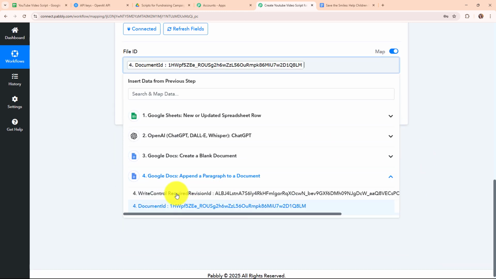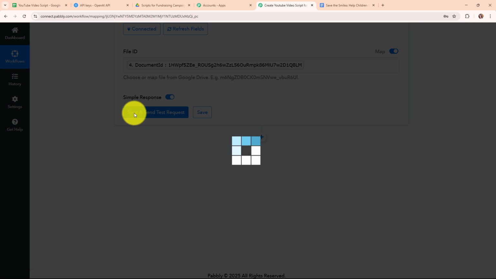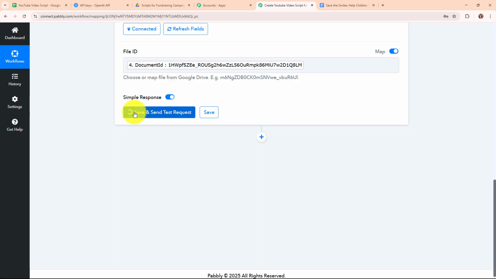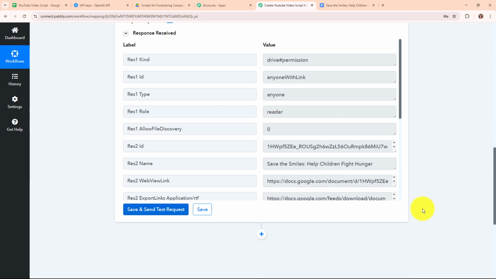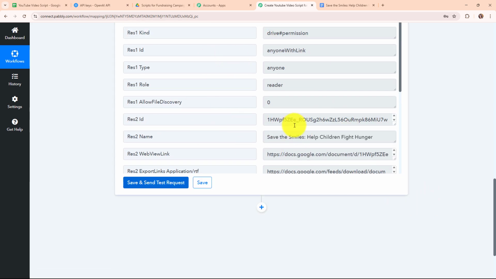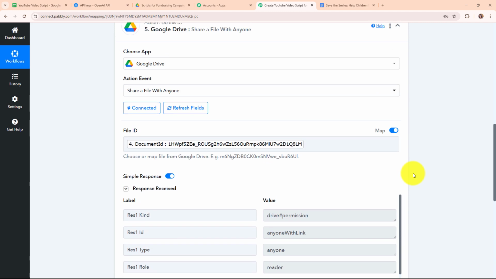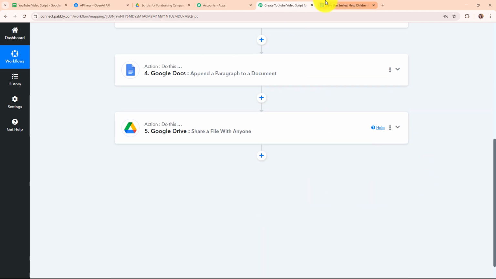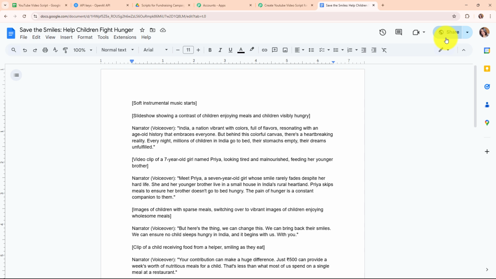So this is the document ID, and now after entering the file ID, I'm going to click on the save and send test request given over here. And here you can see we have received a successful response. That means we have made this file shareable to anyone with the link. So now let's go and check it. And here you can see it is shareable to anyone with the link over here automatically.